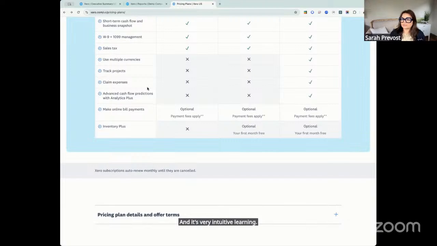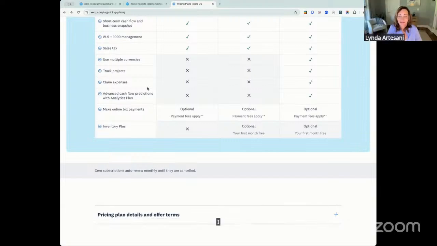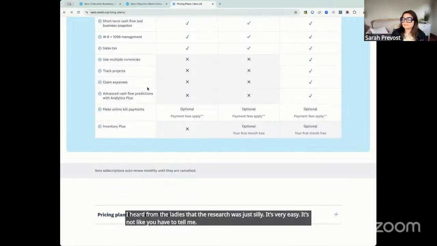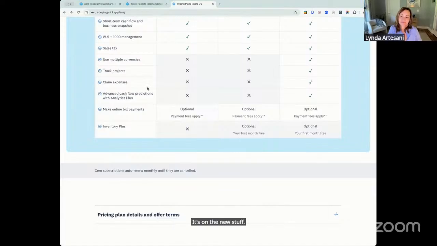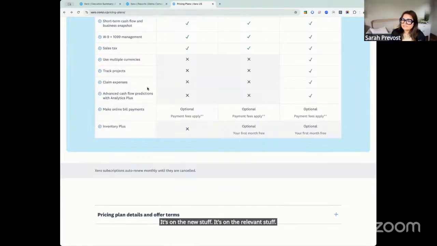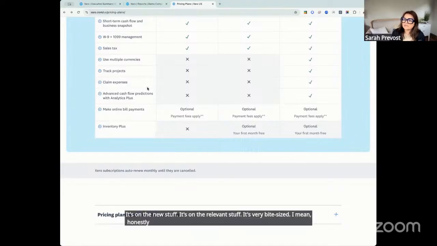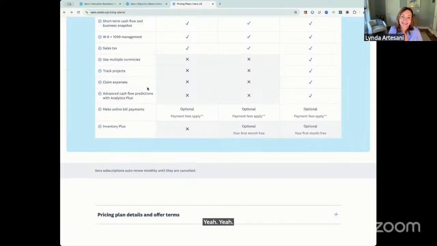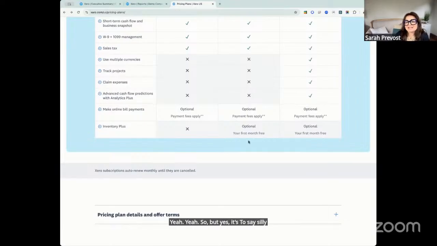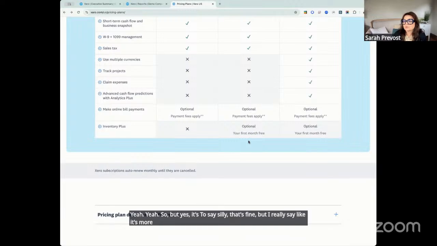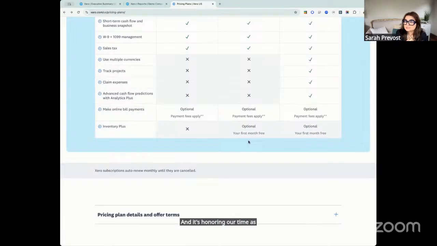Recertifying is super easy. I heard from the ladies that the research was just silly. It's very easy, but if you think about it, Linda, it's on the new stuff. It's on the relevant stuff. It's very bite-sized. Honestly, do we have time to get certified? I don't want them spending hours on a test. It's more intuitive because it's more here and now, and it's honoring our time as busy business owners, and I think that's the really key essential.